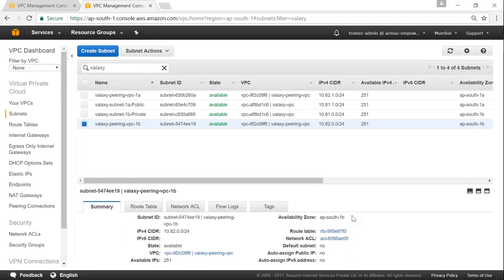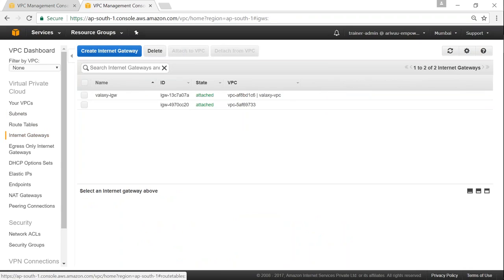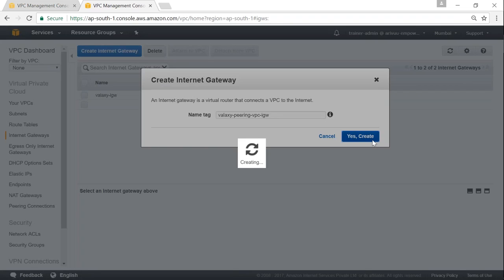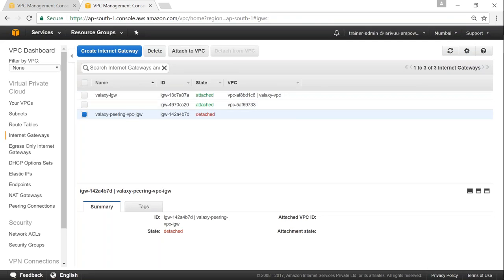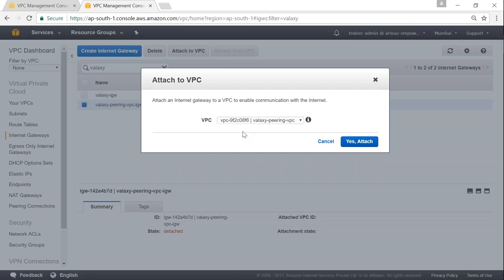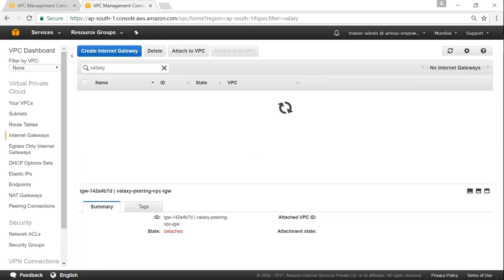Now I need an internet gateway because in this demo I want to connect to both the servers and ping them or interconnect them. So I'm just going to set up an internet gateway also for my second VPC as well. So let us create the internet gateway and attach it to my VPC.